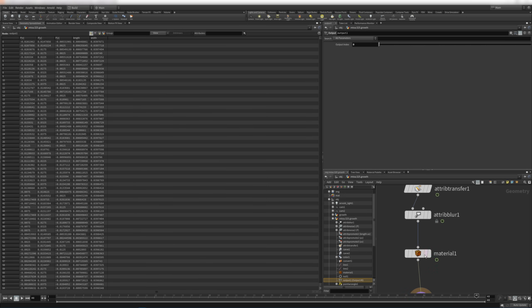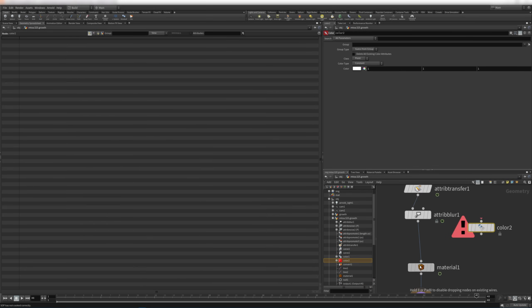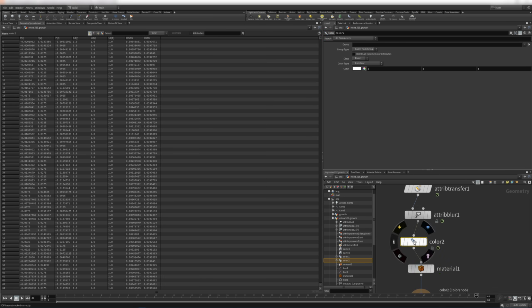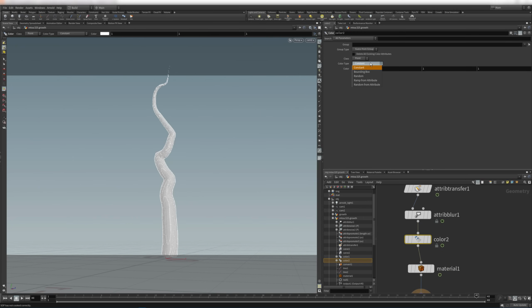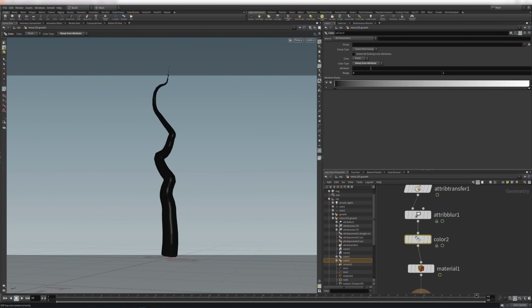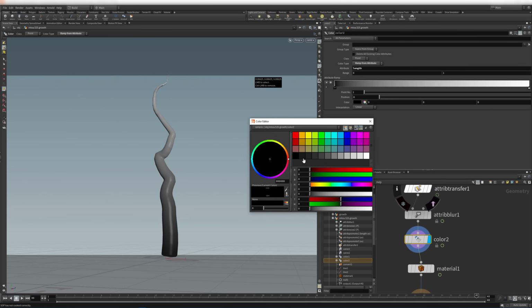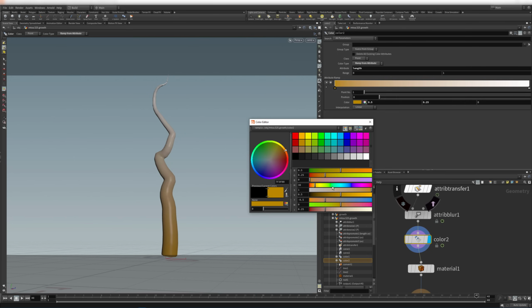And let's maybe also output a color. So we create a color, hook this up. And you can see now we got a color per point, like it's a point color, vertex color. And we want to drive it with an attribute. Let's say ramp from attribute, and we just want to use length in this case. And let's just choose something nicer. Let's say it's kind of a growing thing. So the bottom ramp color is kind of a brownish color.